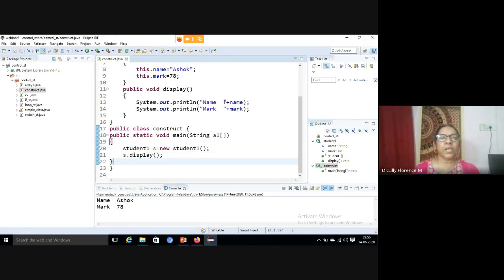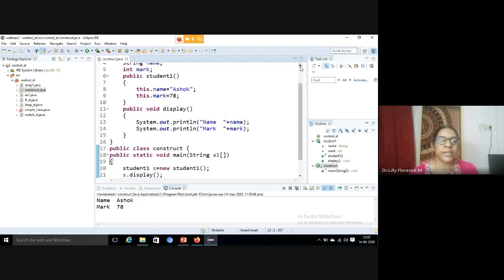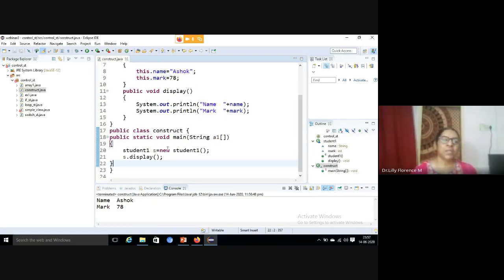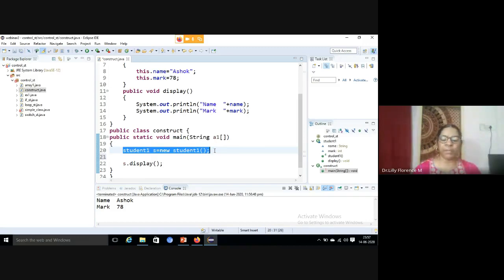The name is Ashok, and we didn't pass any value here. When we create this object, the default constructor is instantiated. We are not invoking it like a method, we have just created the object. It gets instantiated, and this value is initialized to the class members name and mark, and it is printed here. However many objects we create, for all the objects this is the value. The default value will be the same.